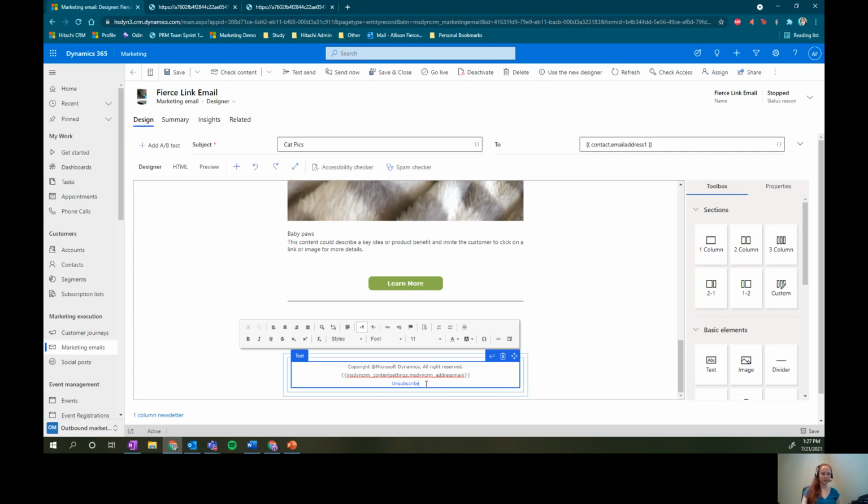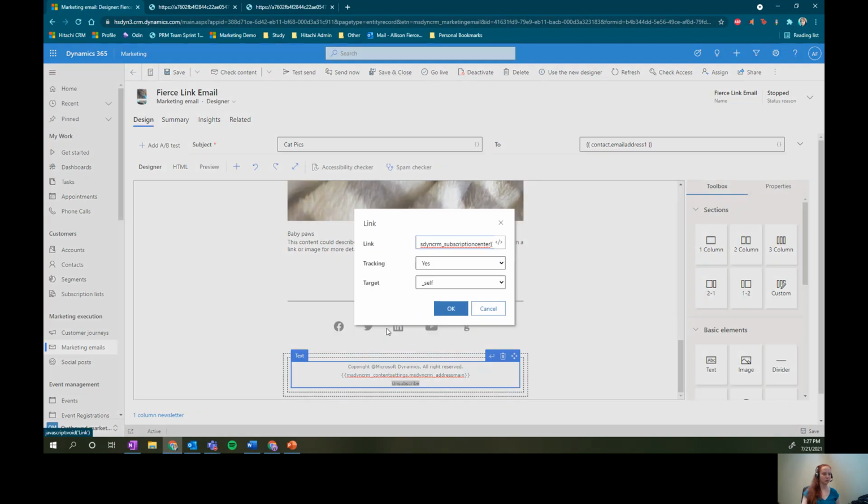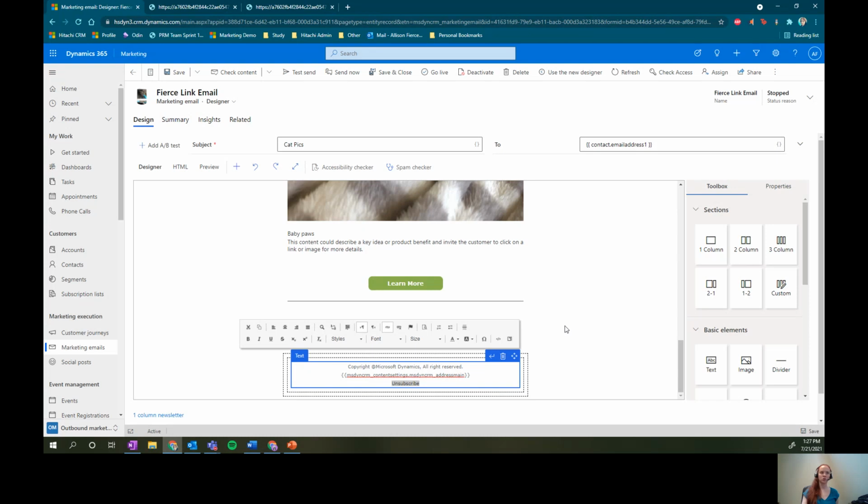The unsubscribe link doesn't look quite like that. It just looks like a hyperlink. But if we click in and use the hyperlink control, we can see that that dynamic text is being used here as well. It's pulling up my subscription center, but specifically it's pulling that from my content settings. So whenever I have a content settings record chosen for my message, it's going to go pull whatever I've got in that address field and whatever I've got in that subscription management field.